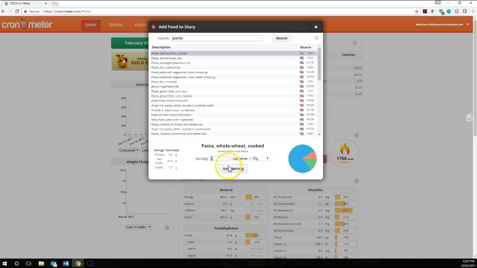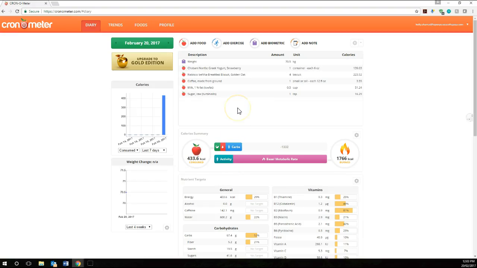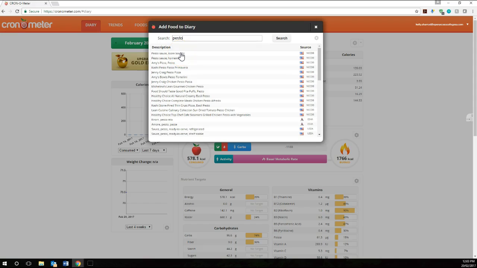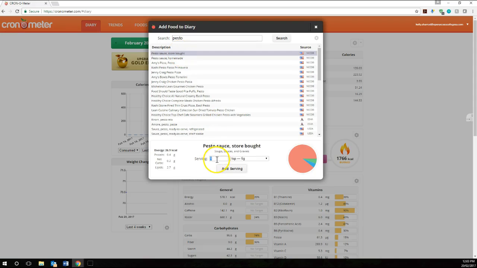So then I click 1 cup or say half a cup. Okay, so 1 cup, which is 97 grams. So then you click add serving and it'll come up here. Now with that, I had some pesto, and I had 3 teaspoons.